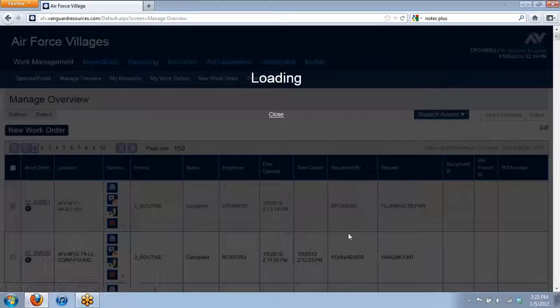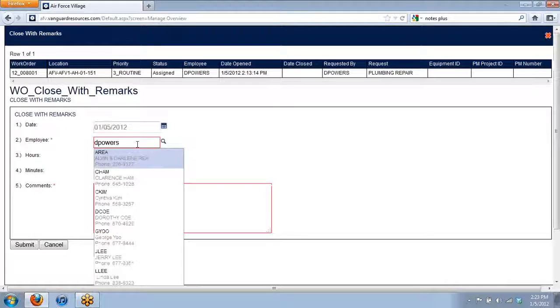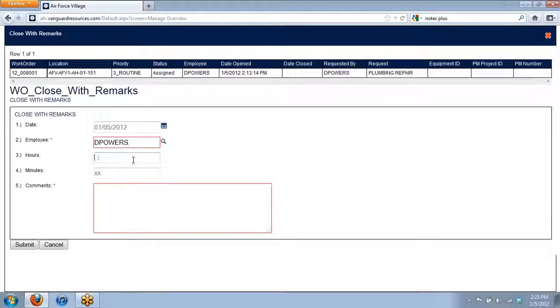But I'm going to go ahead and close with remarks. And I've also added the same fields so that whenever we close work orders at Air Force Village, we have the ability to post time to it as well. So we don't have to make 2 entries. So this is going to close the work order as well as post time to it.